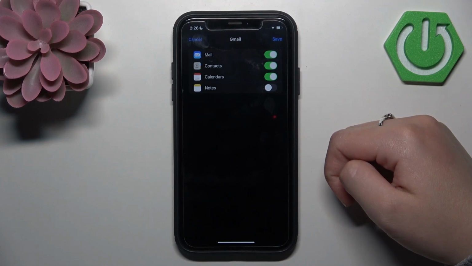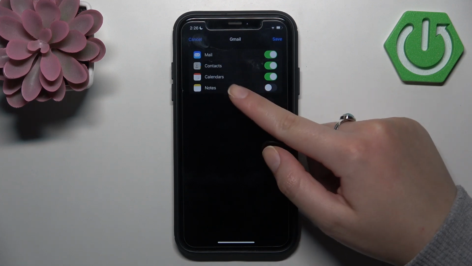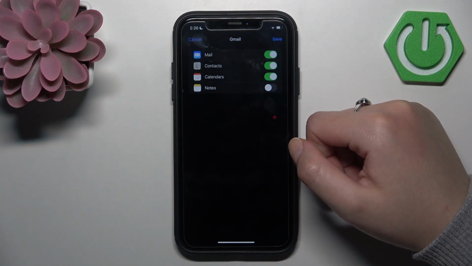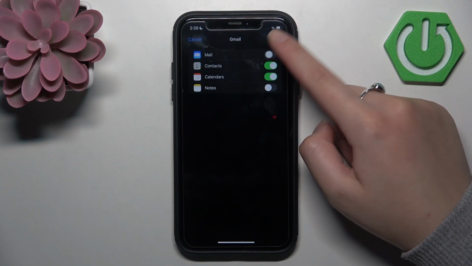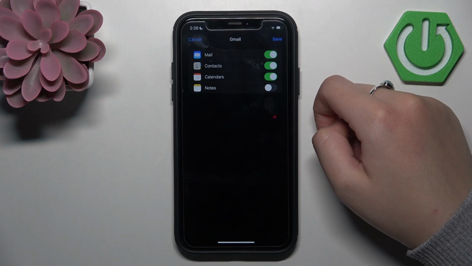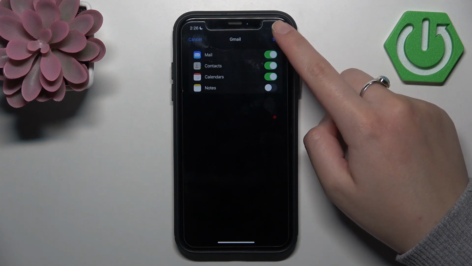And now you want to select the items you want to synchronize. It is mail, contacts, calendars, and notes. It depends on your preferences, so you just need to move the slider to the left to disable and move the slider to the right to enable. And when you're done selecting the items, confirm your choice by clicking the Save button.